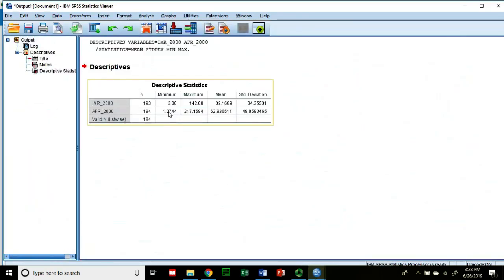The output file. The sample size. Here's the minimum. The minimum for the IMR was 3.1, and you have to interpret that in terms of the variable. You have to go to those variable definitions and make sure you understand what units these are. I'm not going to go through that right here. I'm just going through how to do this in SPSS right now.